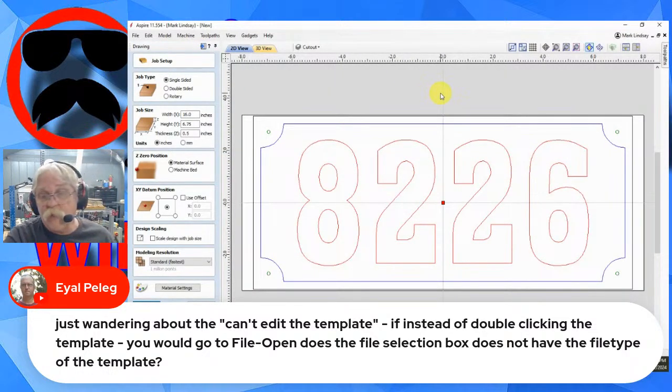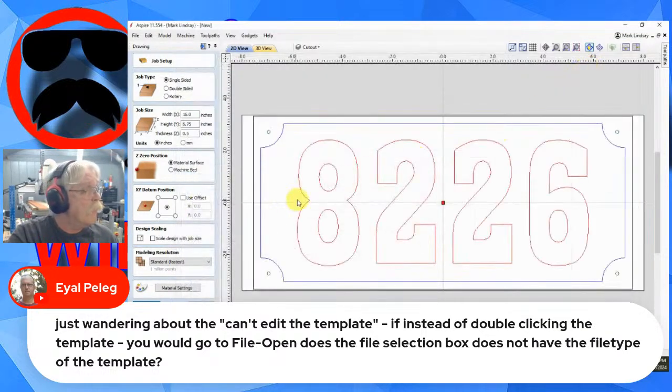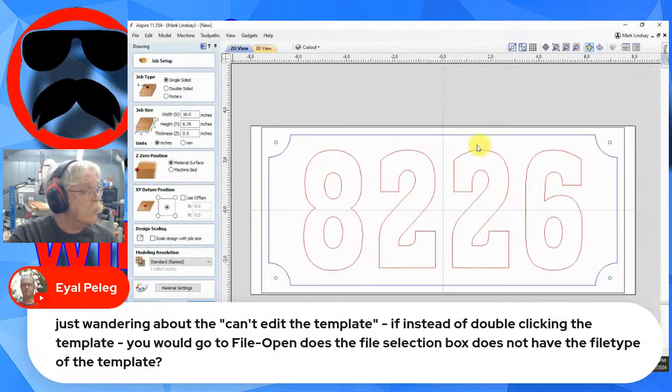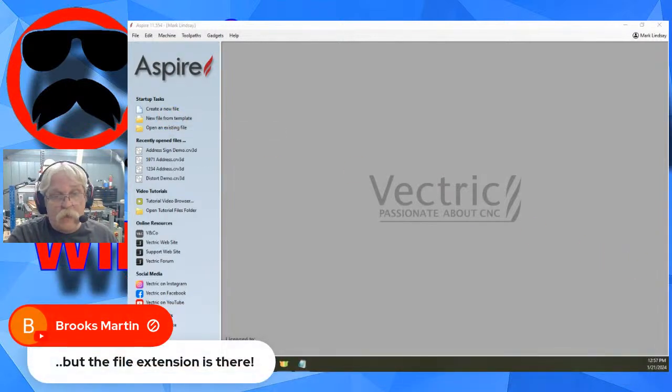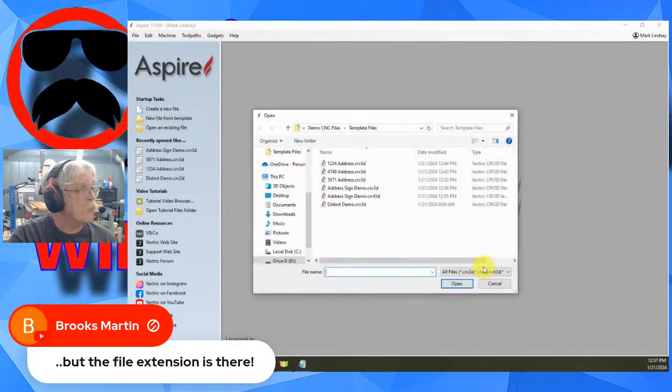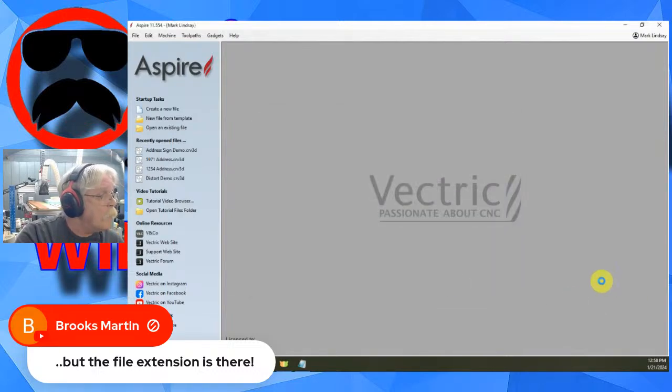So there are two ways of opening a template file. One is to go into that folder, double click that file, or let's cancel that. Come up here, new file from template. But the file extension is there. No, it is not. Open an existing file. Oh, there it is. You're absolutely right. Open.